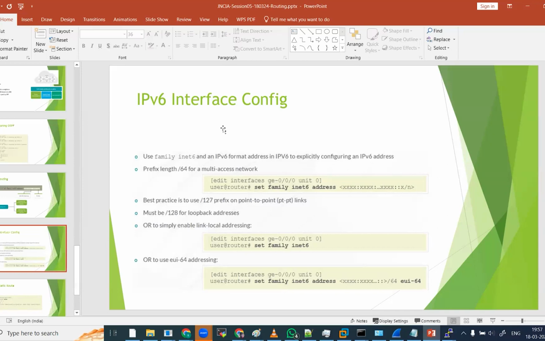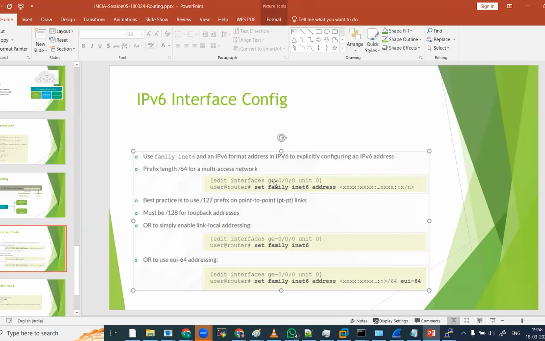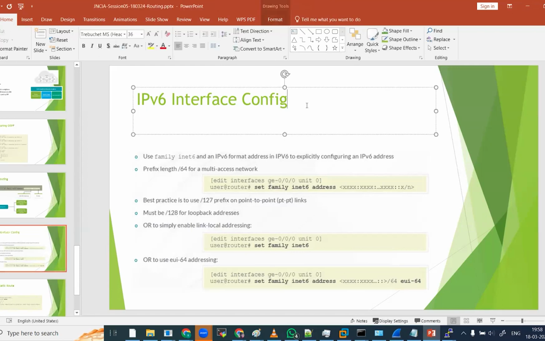What is a loopback address in IPv6? In IPv4 we have 127.0.0.1, right? And in case of IPv6, we have ::1/128. Let me write it here. It will be like this: ::1/128. Okay.